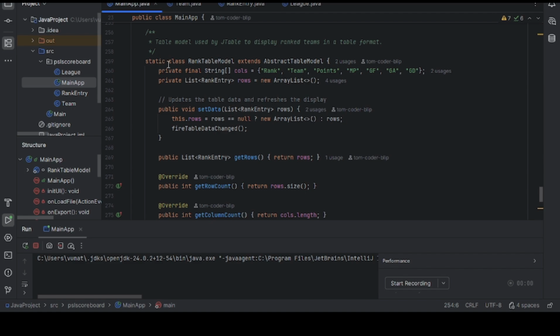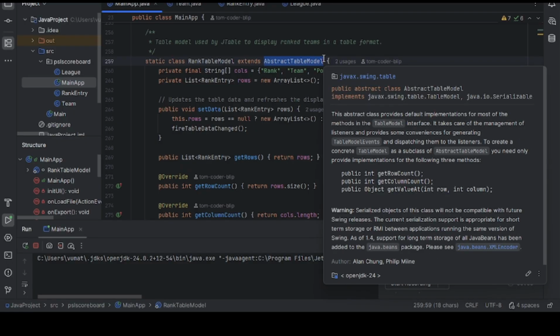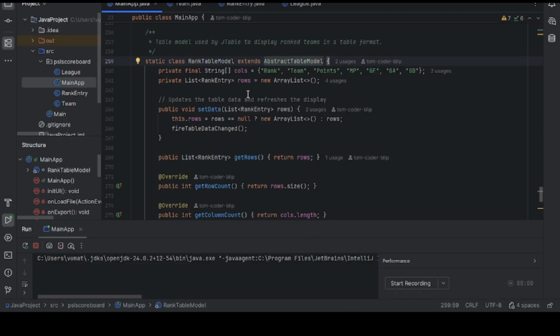Then I declared another class called rank table model, and it's extending from this parent class abstract table model. So this is basically just going to display the ranked teams in a table format. How it does that is, firstly, I have over here declared this array named calls, so it represents the columns. You can see here, the first column is ranking, the team, points, and then all the way to the last column, which is goal difference.